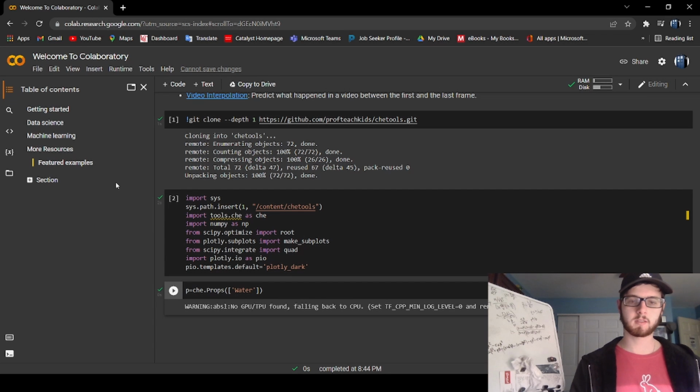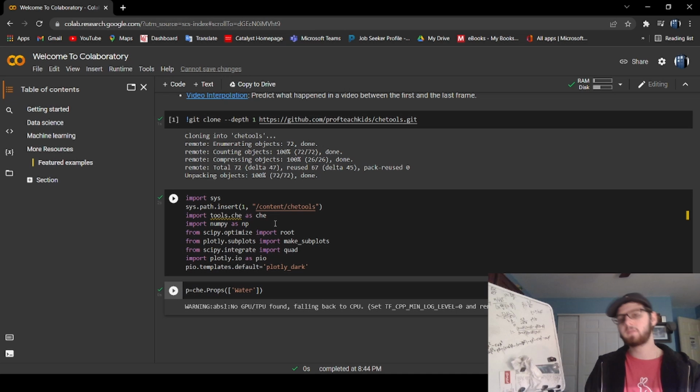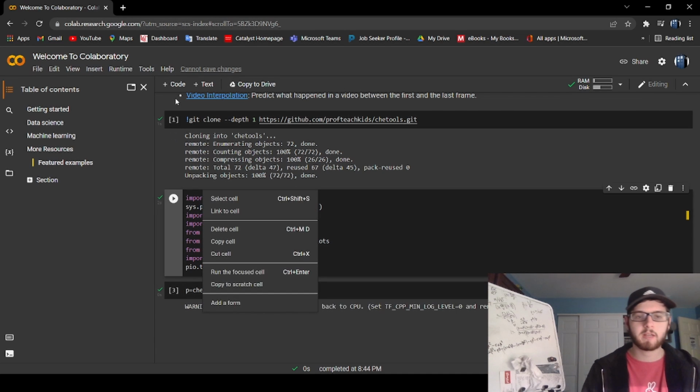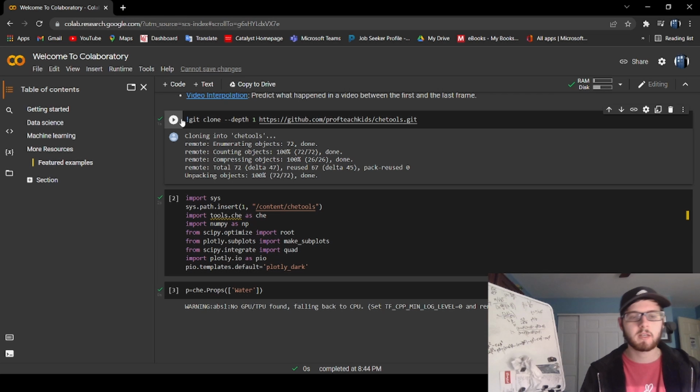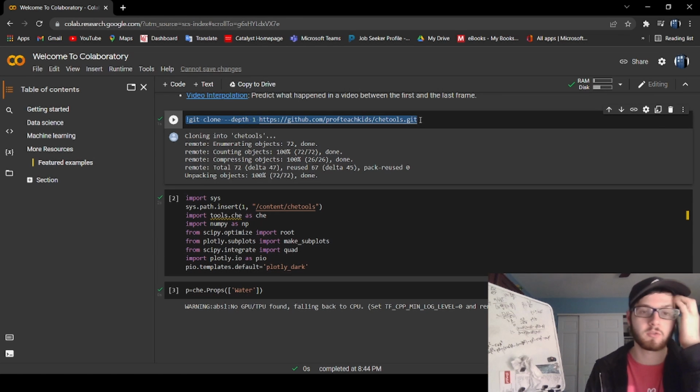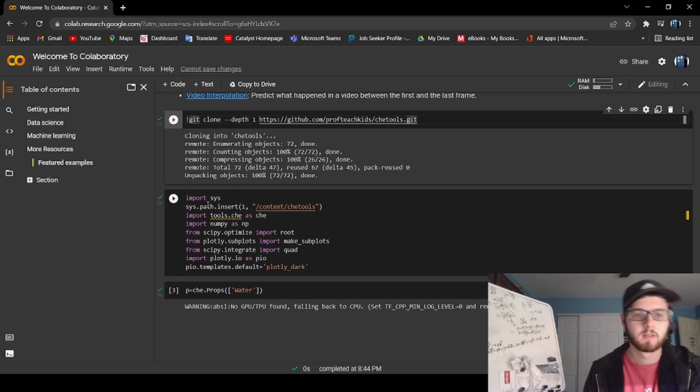Okay, so in this episode, we are going to be plotting some PV isotherms of water. So this is, I think, the Git clone that we used last time, which just grabs a bunch of material data from a GitHub site.